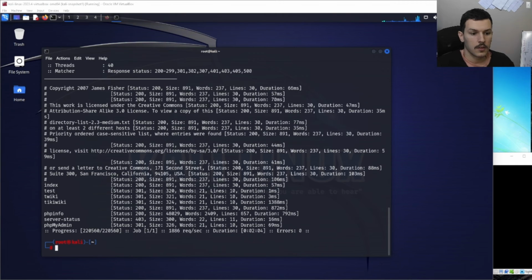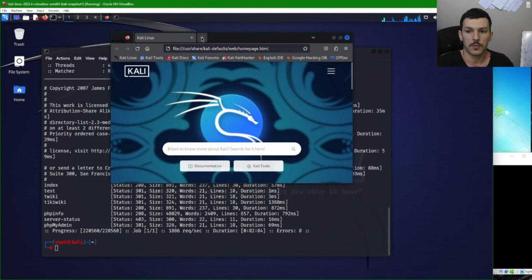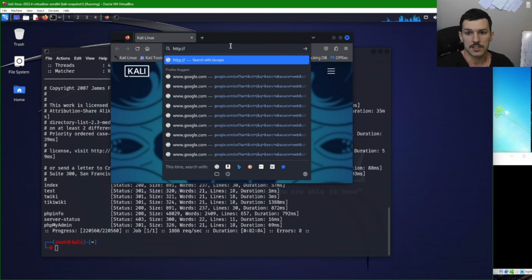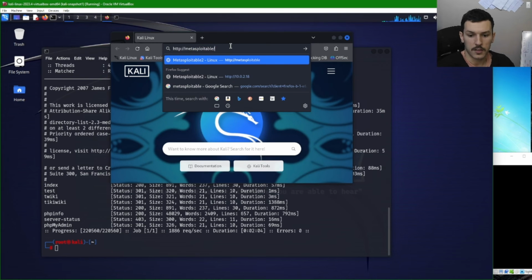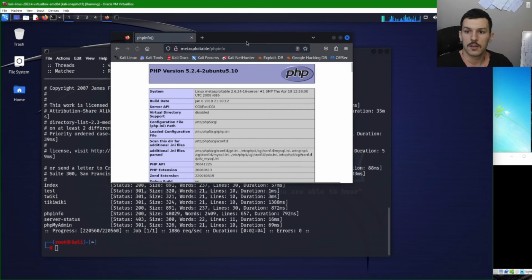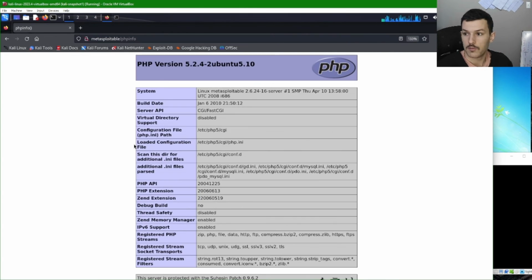Now we see phpinfo, server-status, phpMyAdmin. So it looks like we found a few more directories. Let's go ahead and open up our browser and then go to http://metasploitable/phpinfo. Now this is something that could provide us very useful information.